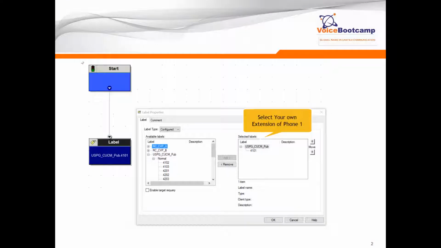Now, what we're going to do, we're going to start a script that will start with the start node, followed by returning a label. So label is considered to be the extension within the call manager. So there are predefined labels available within our UCCX. For example, these are the predefined label.